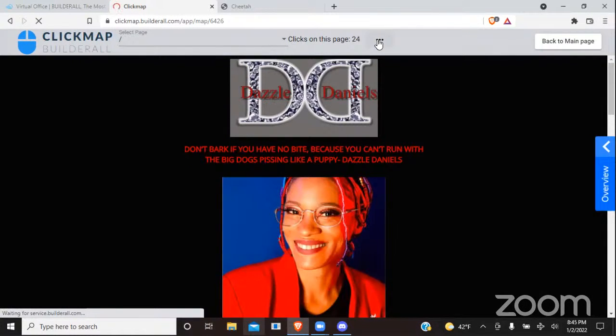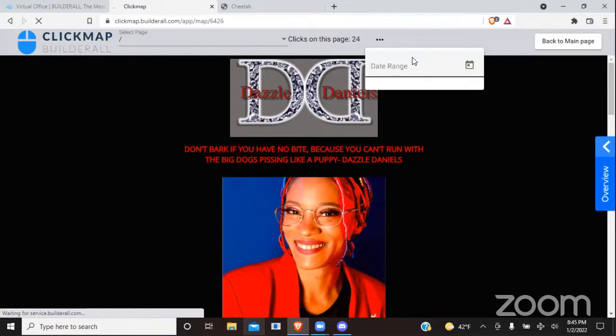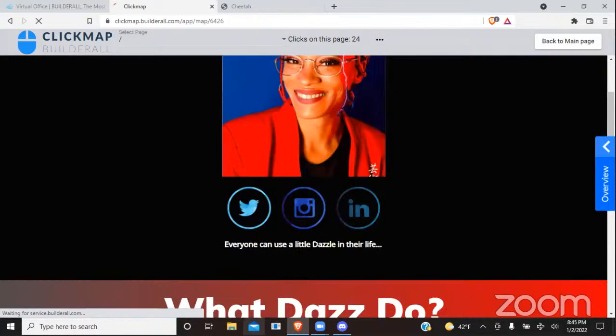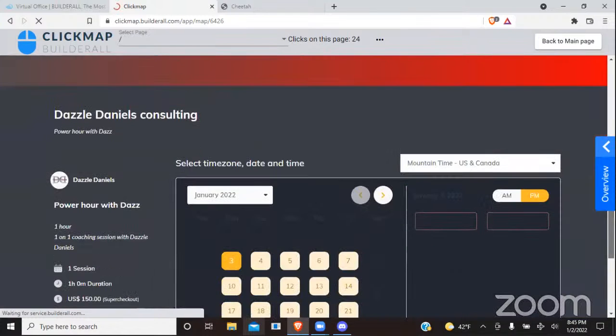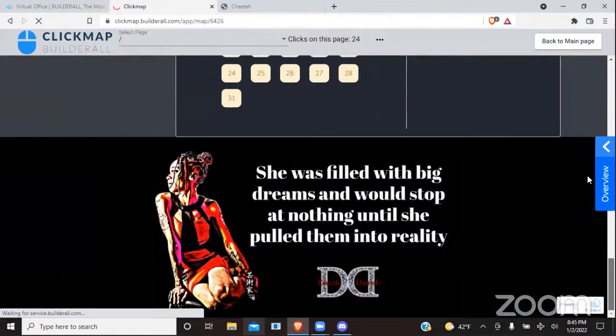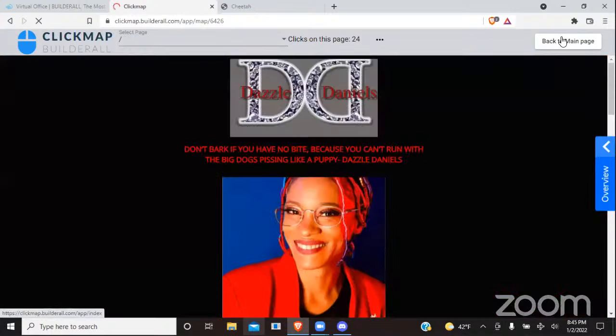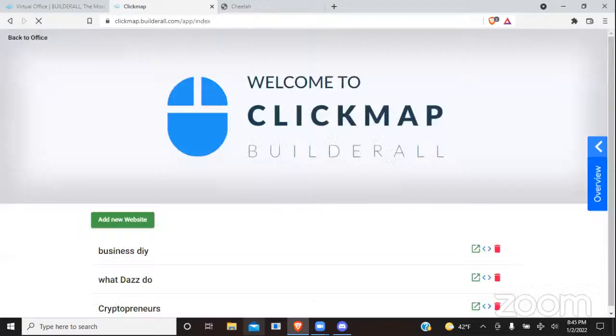I had 24 clicks on this page. I'm going to let it stop spiraling. This is where you can see the time span that the actual clicks happened. I don't even know what's being clicked on, but oh, I can tell my time slots are being clicked on. So that's pretty much that part.